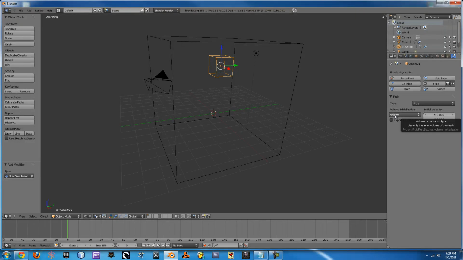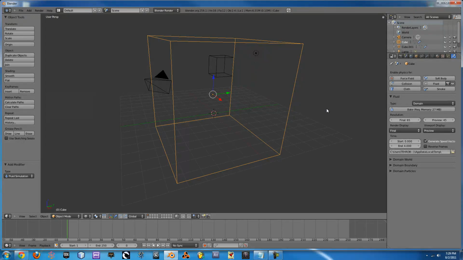Oddly enough, all of the fluid settings are in the domain rather than the actual fluid, so if you go back over to the domain, you'll see a ton of settings. The resolution is basically the main thing that makes it look better or worse. When I'm just trying to get basic shapes down, like where the water is going to go, what it's going to do, I have it really low, about 20 or so.